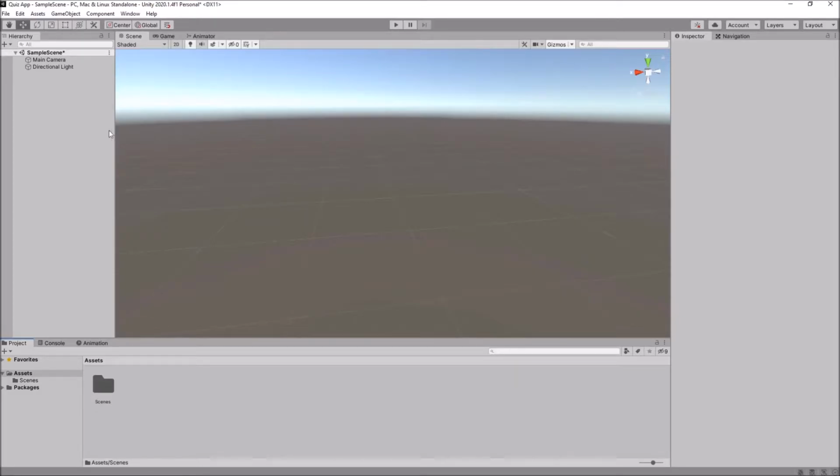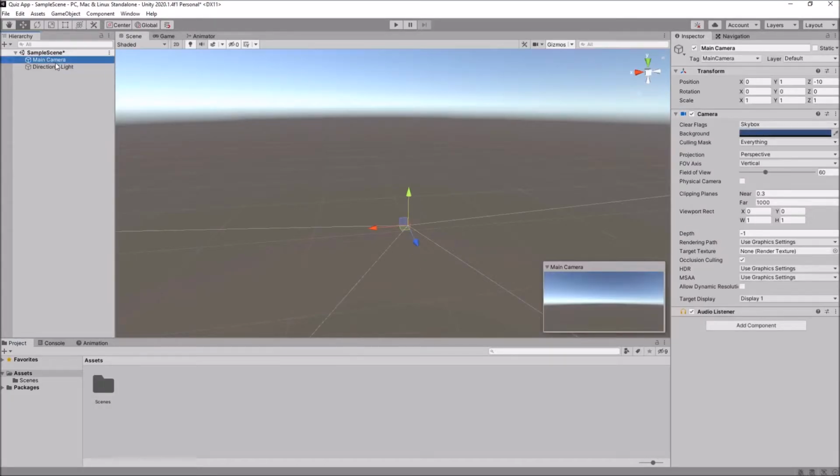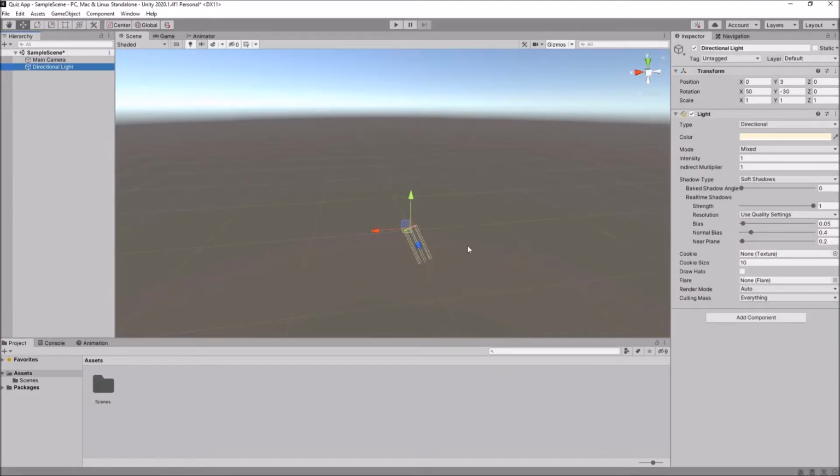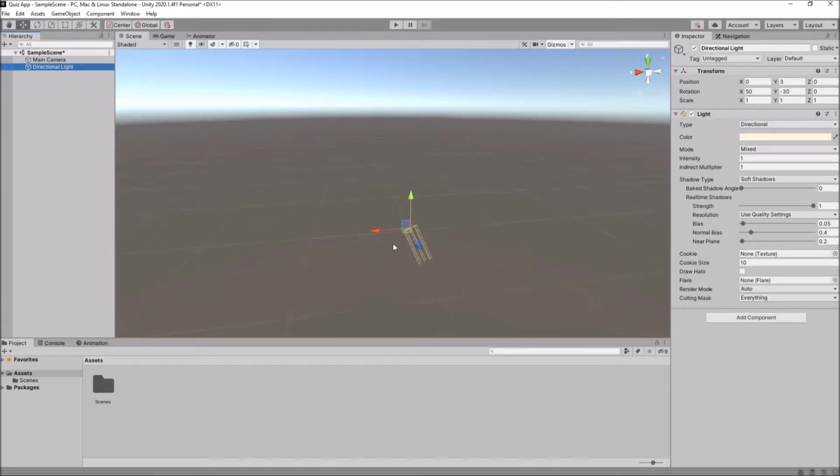So over here we have the hierarchy. The hierarchy is a great way of storing items with a name. So for example, I can select the main camera or directional light and you'll see them highlight over here in the scene. Basically, a way of putting the hierarchy is saying it's a list of all our objects in the scene. What is the scene? The scene is where we store all those objects visually, and as you can see, if I select the directional light, we can see there it is.